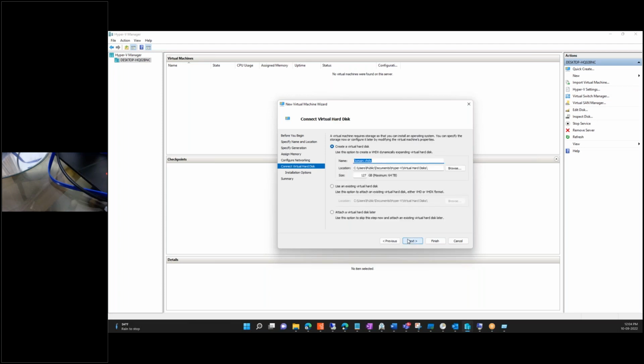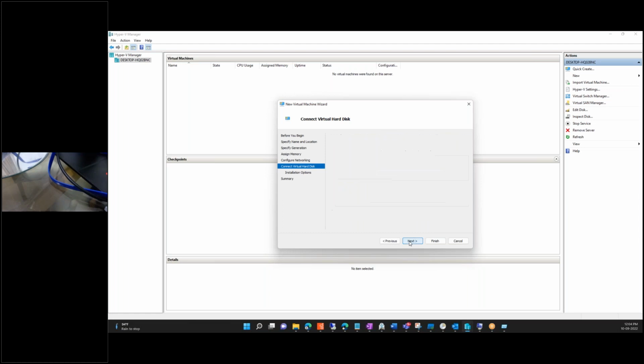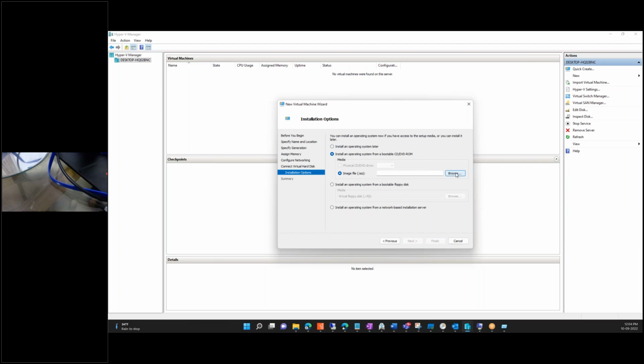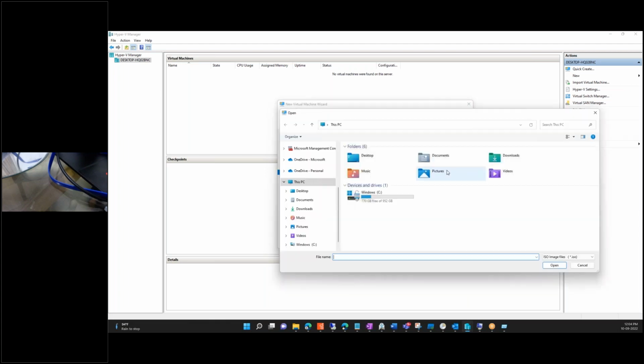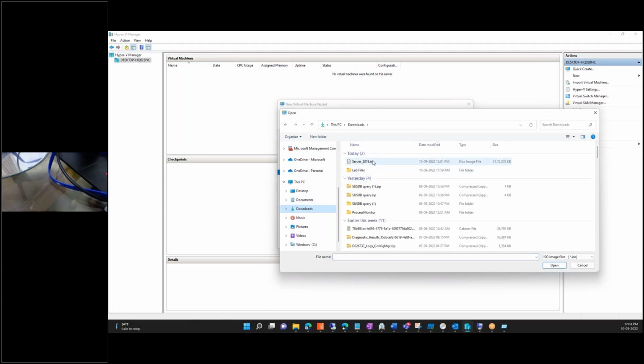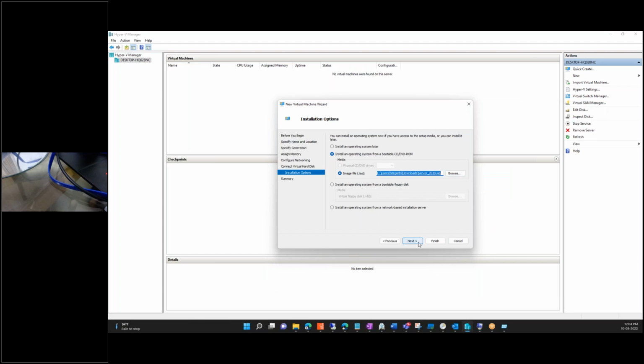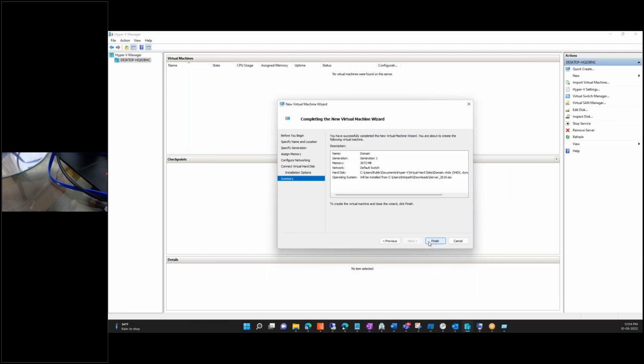It is going to store here, that's fine. Next. Size 120 is okay. And choose the second option, install an operating system from a bootable CD, and then choose the image file from the download folder. Click open. Next. Finish.